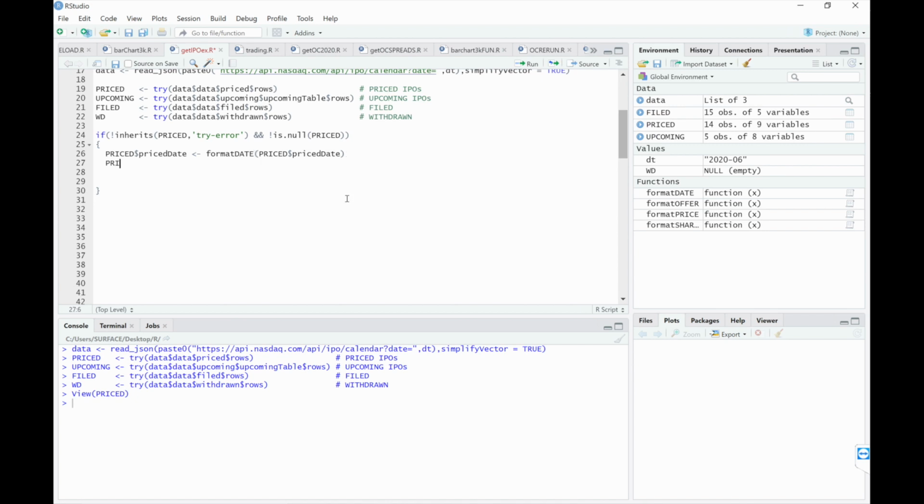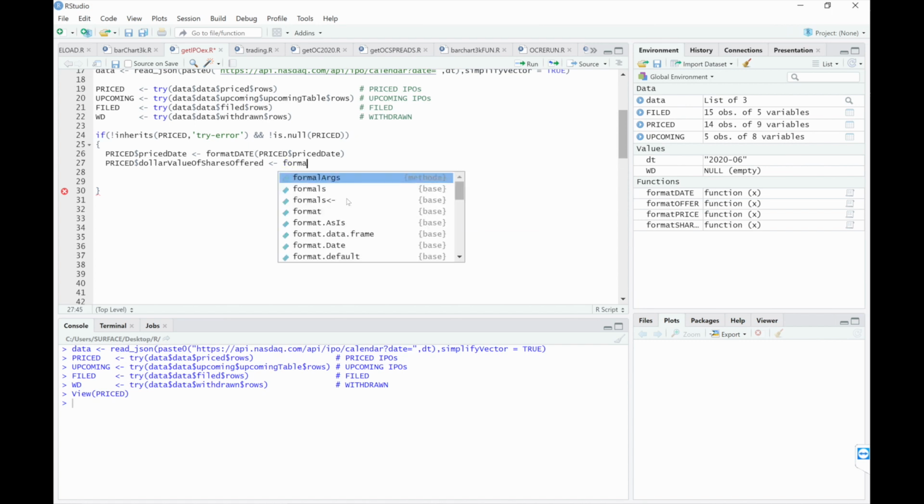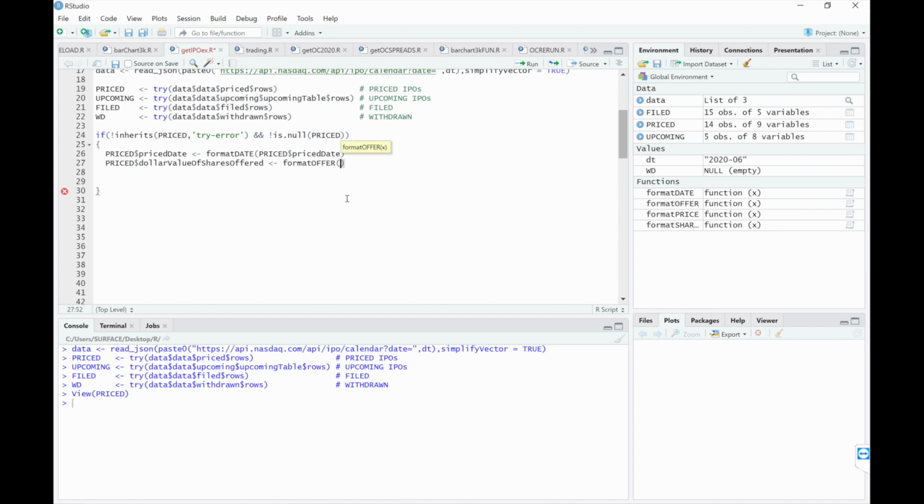Alright, so the next thing I want to format is the dollar value of the shares offered. So we'll use our helper function called format offer. And we'll paste this in there. The next thing I want to format is the shares offered. I'm going to format shares.